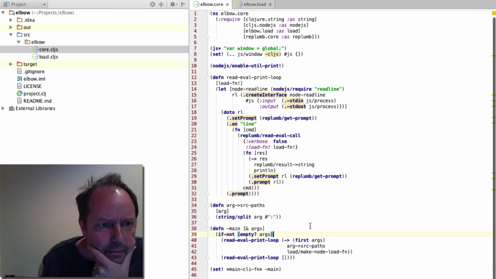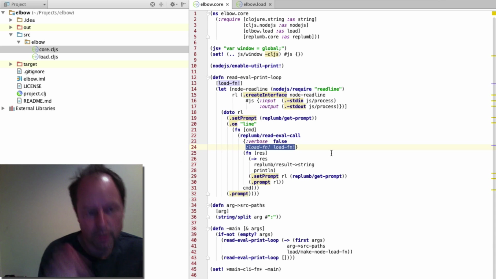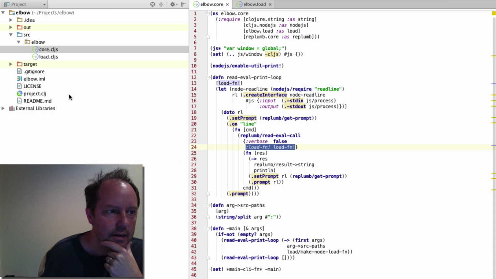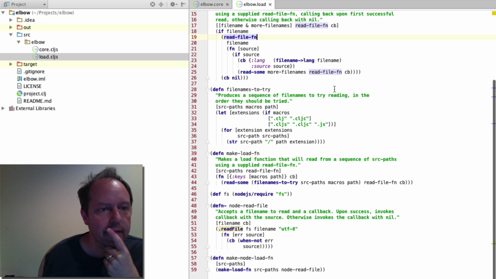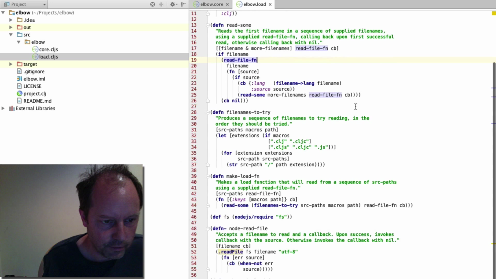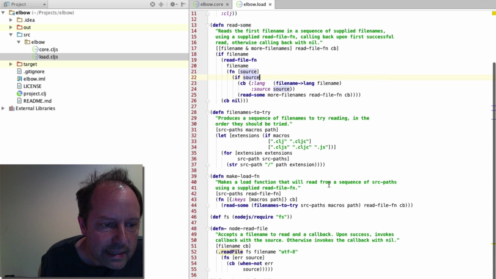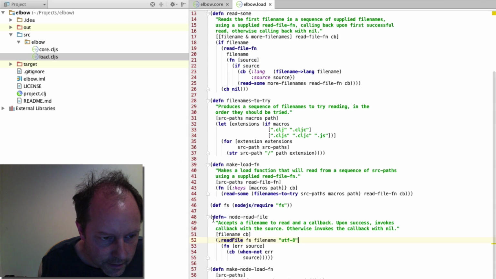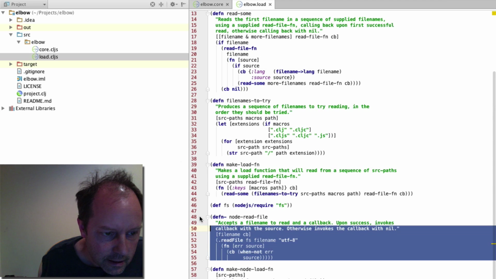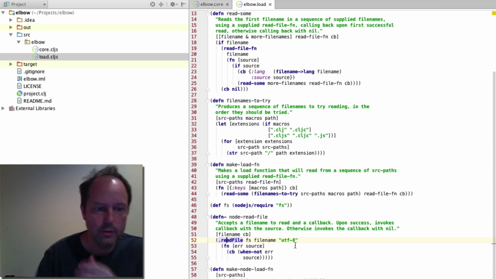Let's see, somewhere in here, yeah, right here, you can pass the load function into Replumb, which will pass it all the way down to CLJS.js. And the load function, for Node's case, is really all about reading stuff from the file system, at least for what I wanted to do. And that is, let's see, that is right here. This is the main function that can read a file from disk in Node. It's just using the read file Node API.